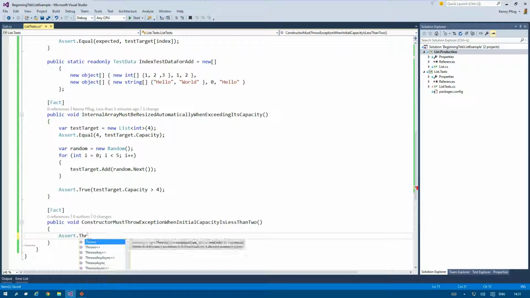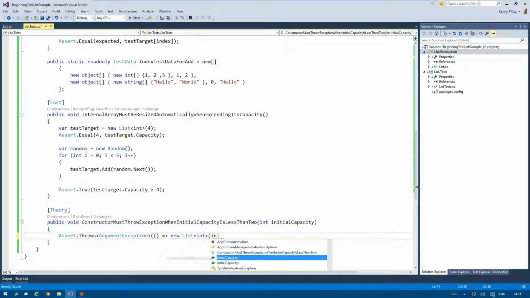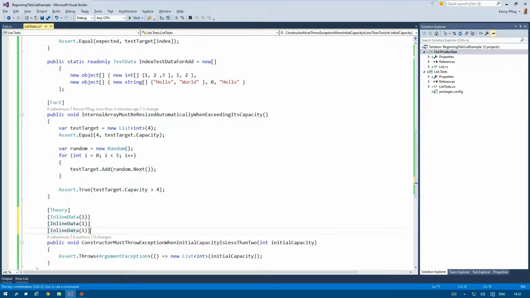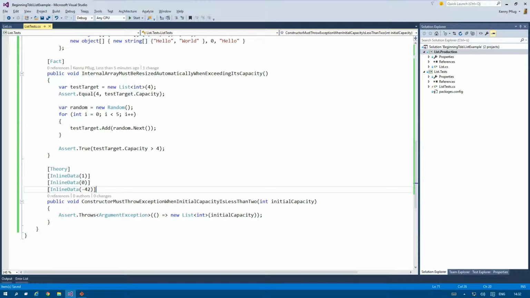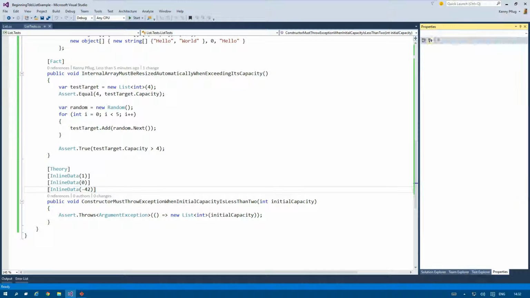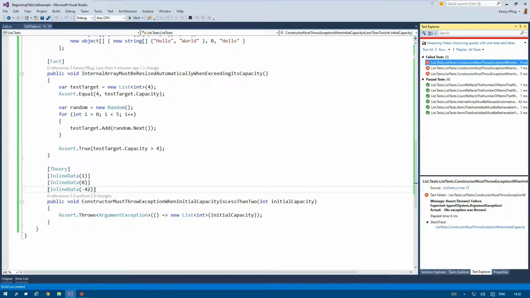I use the Assert.Throws method to verify that the lambda I passed as a parameter throws an argument exception in this case. Inside this lambda I create a new instance of the test target, specifying an invalid value for the initial capacity. And this initial value is passed in as a parameter, and here I use the InlineData attribute to pass in invalid values 1, 0 and -42. And I can do this because the int type has literals in C# that can be specified in attributes.